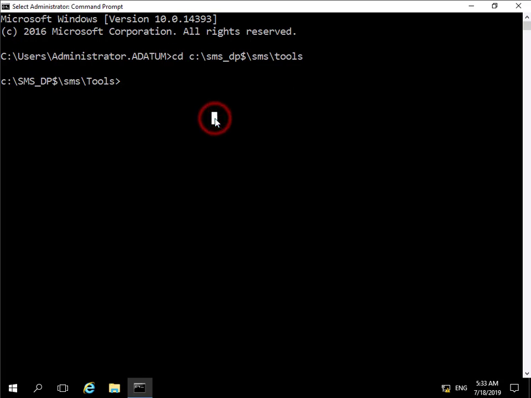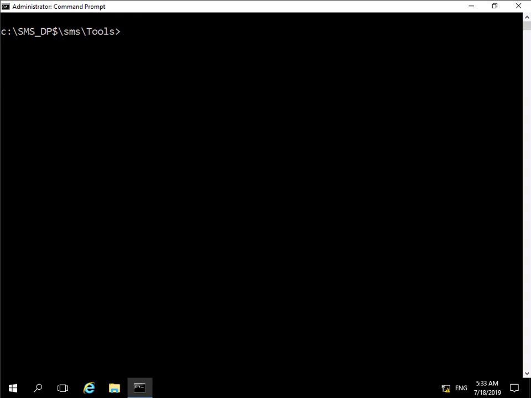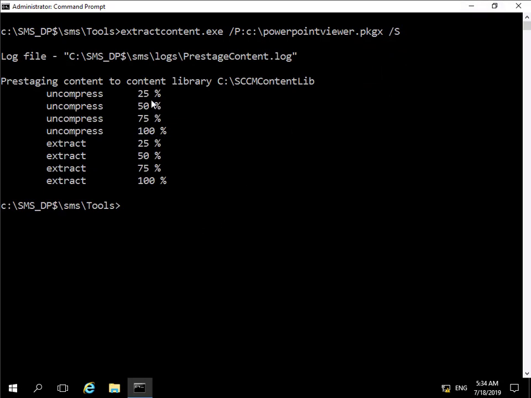What we need to do is extract the content. We're going to run extractcontent.exe /p for path, specifying c:\PowerPoint viewer.package, and we're going to include all subfolders as well. And we'll just hit the return key. And what we can see now is that we've extracted that content.